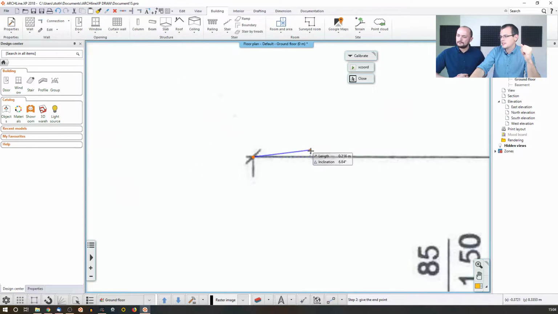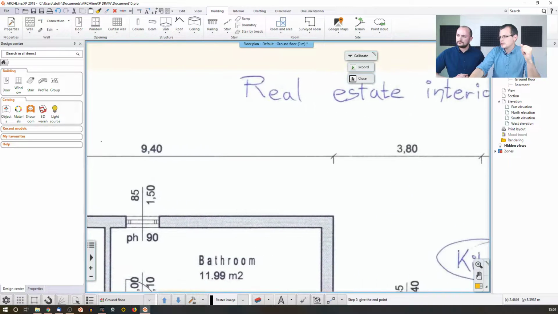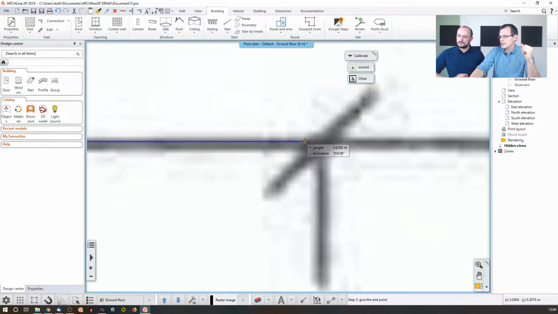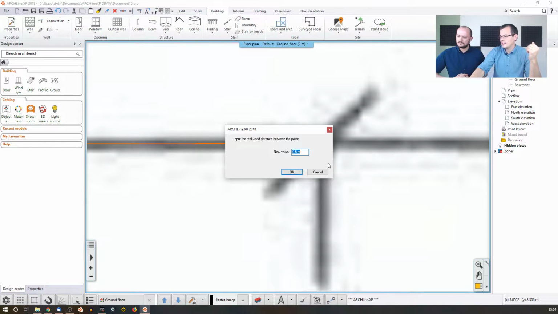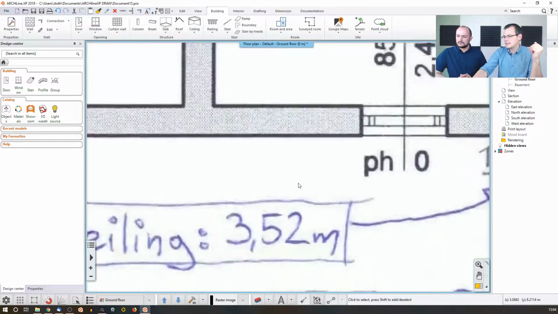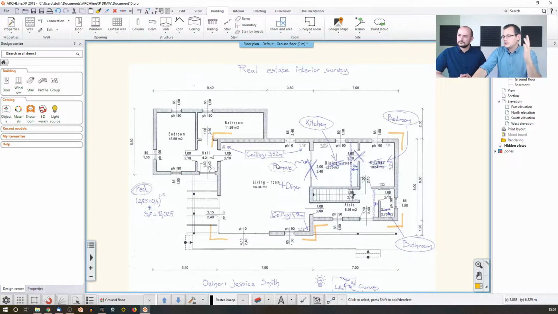So you click once, and then you just move to the other point that you want to define, zoom in, and again I have to do some guesswork here, but if I hit it, I can submit the value, which would be 9.4. And if I do that, it scales up. Now, this should be in scale now.